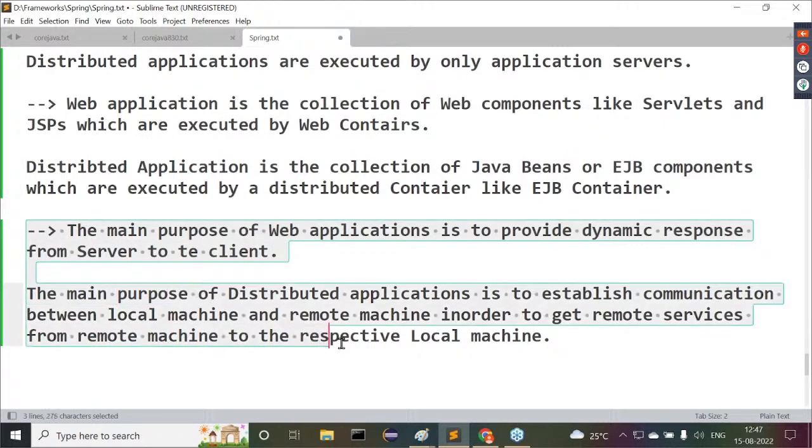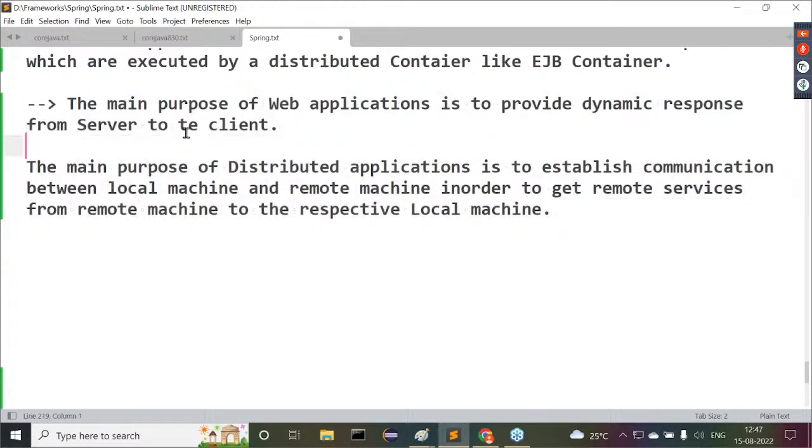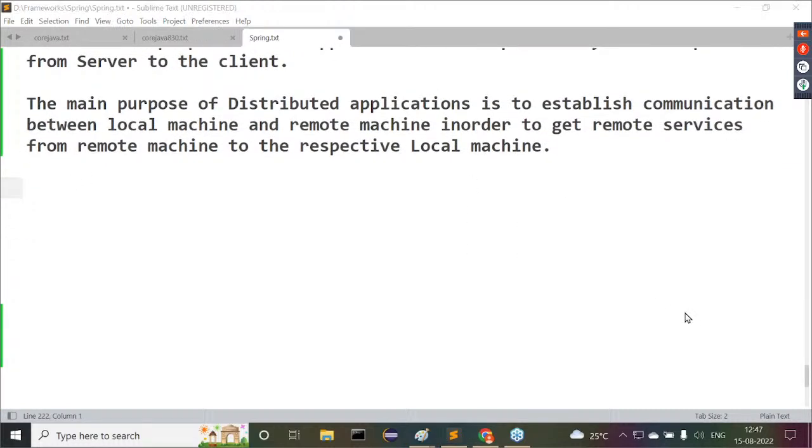The main purpose of web applications is to provide a dynamic response from the server to the client. But the main purpose of a distributed application is to establish communication between the local machine and the remote machine in order to get remote services from the remote machine to the respective client machine. That means the local machine. All the points are okay, fine.